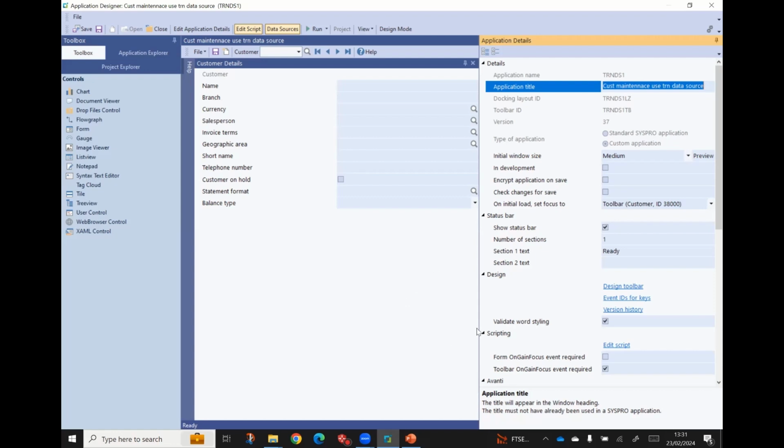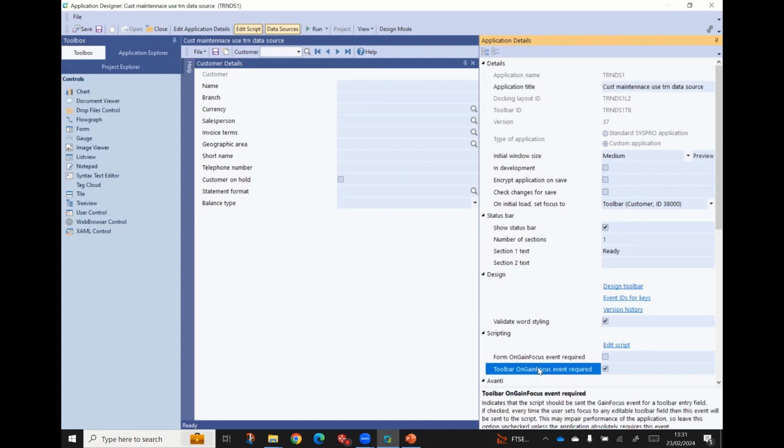And then finally, in the scripting options here, I want to raise the event on gain focus, and if we click on here, it says it indicates that the script should be sent the gain focus event for a toolbar entry field, which will be the combo. If checked, every time the user sets focus to any editable toolbar field, then this event will be sent to the script. So what I want to do is when somebody clicks in here, I want to catch that event because I want to change the UI.